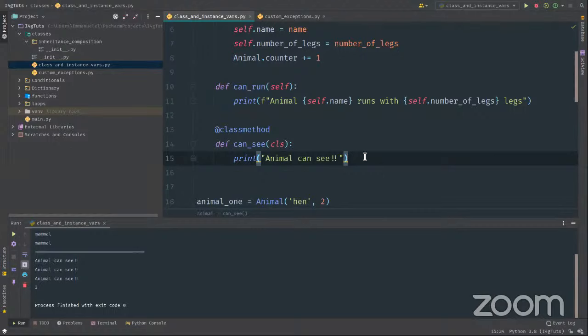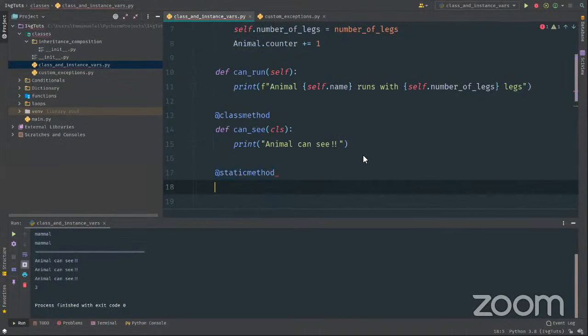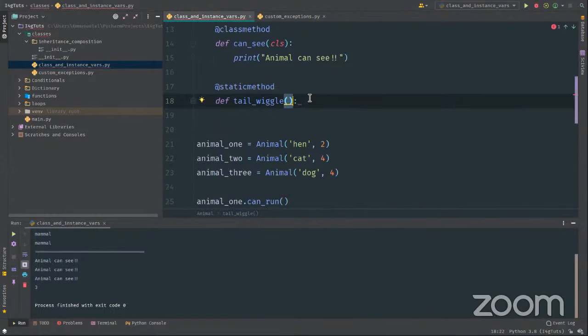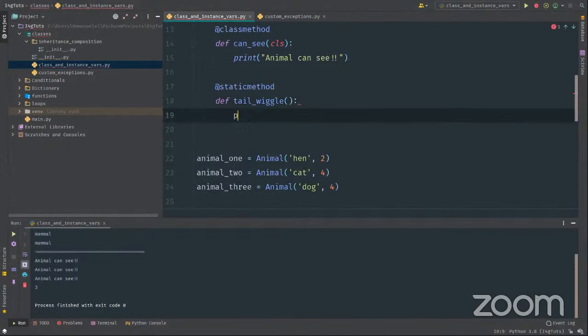They don't just have any attachment to the class, right? So what does that mean? It means that if I have a static method, right, and I say def tail wiggle, you can see that it does not take either class or self. It's just on its own.